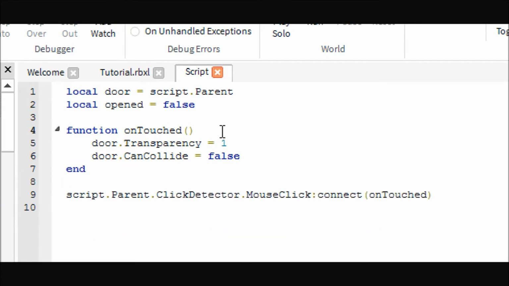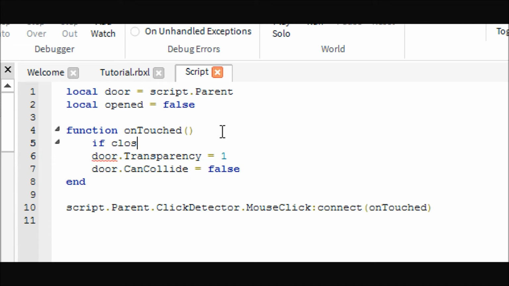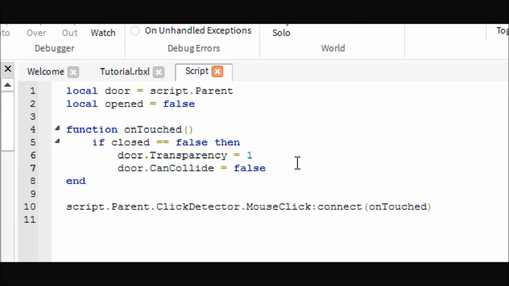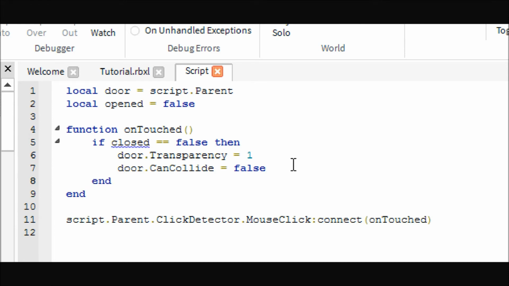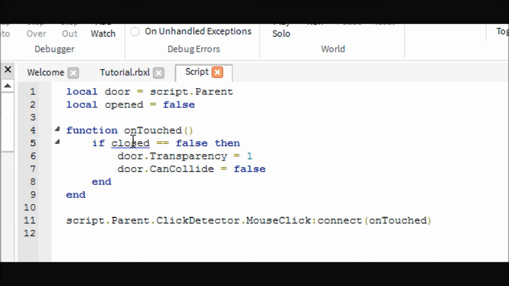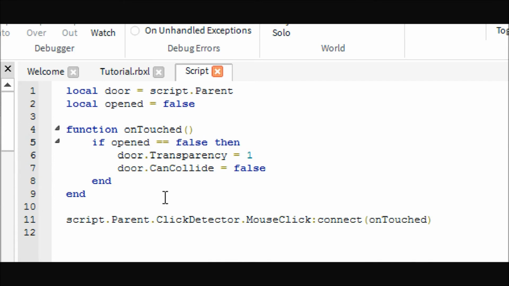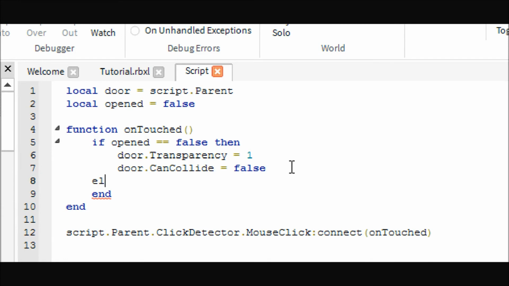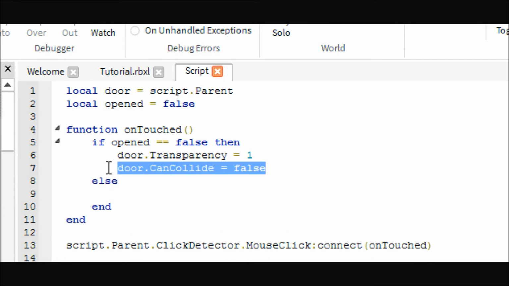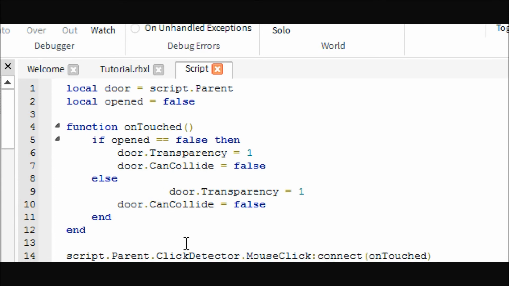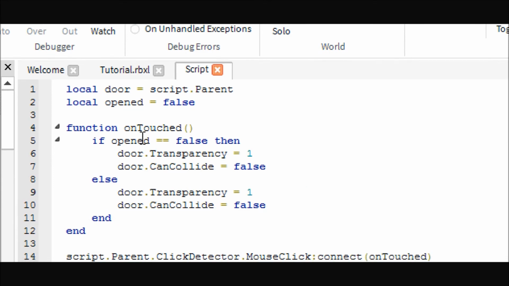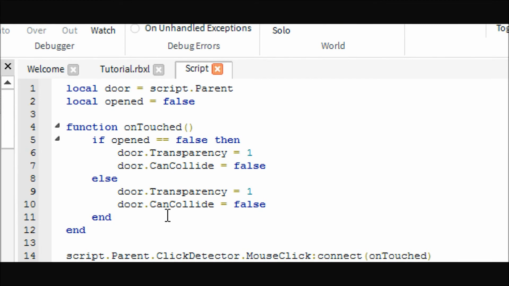So now we're going to say if closed equals false, then tab tab end. Oh, close, it's open. Because this is the one that opens the door, right? Then inside of the end, still put else. Because that means like otherwise. So basically, with Boolean values, that means if opened is true, then do this, else do that.